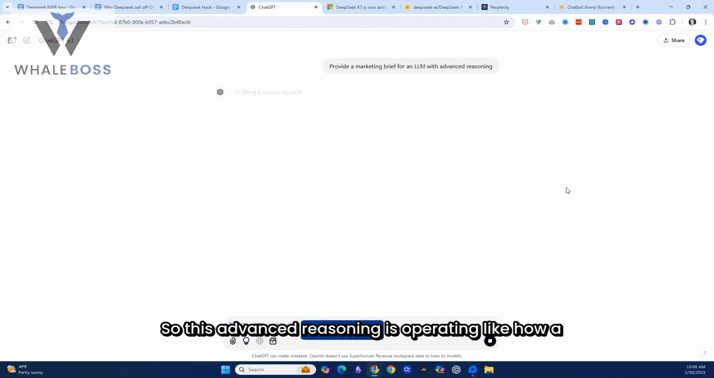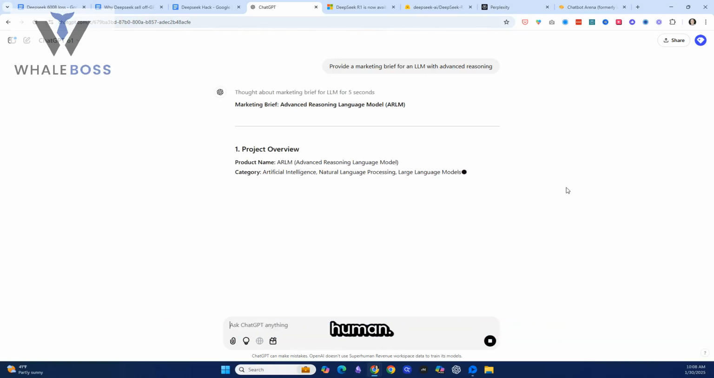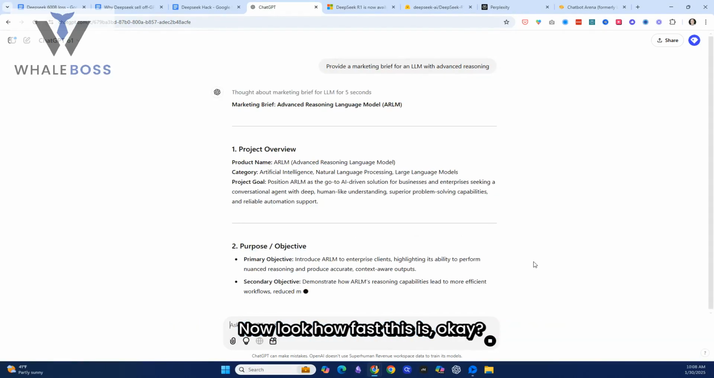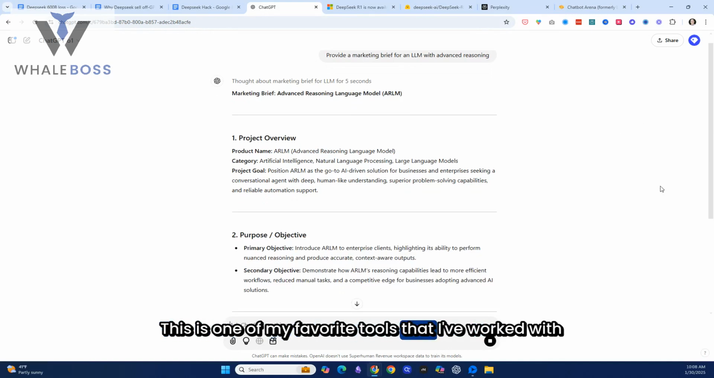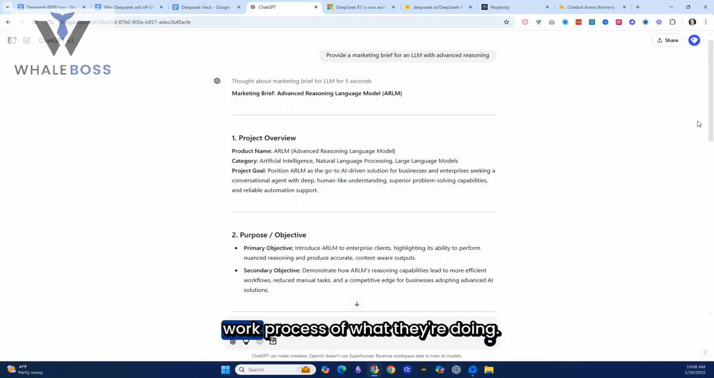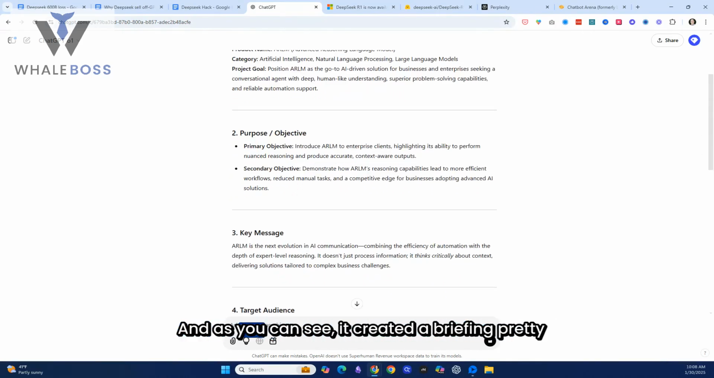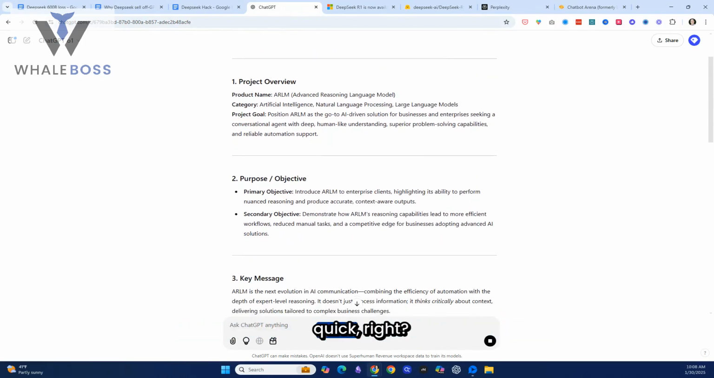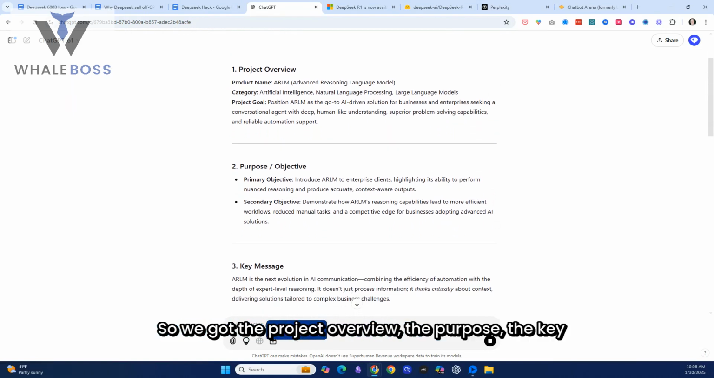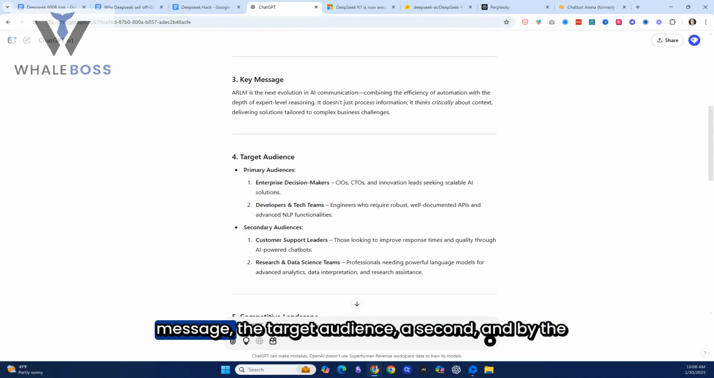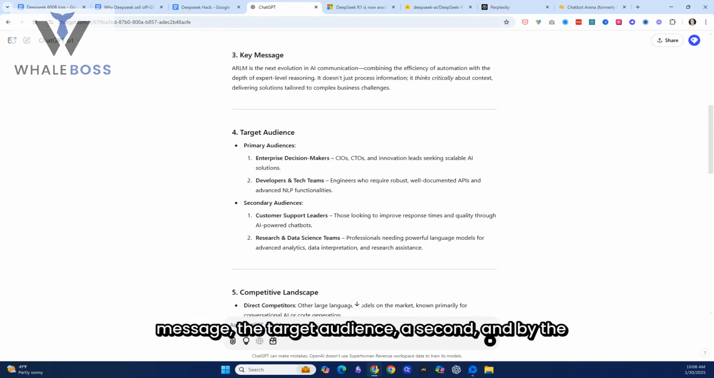So this advanced reasoning is operating like a human. Now, look how fast this is, okay? This is one of my favorite tools that I've worked with executives on, and helped them save 10 hours a week just by mastering this and integrating it into their work process. And as you could see, it created a briefing pretty quick, right? So we got the project overview, the purpose, the key message, the target audience, a second.